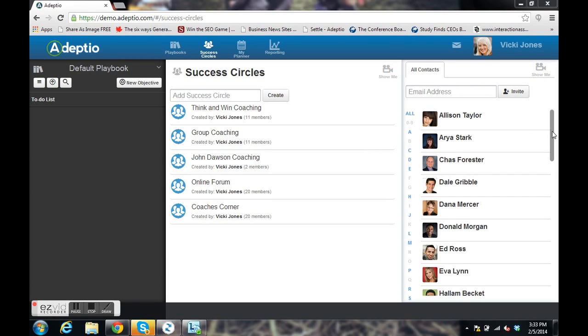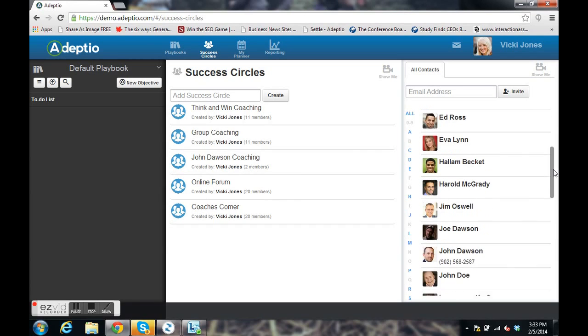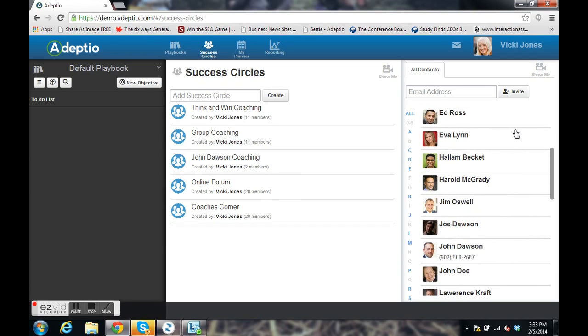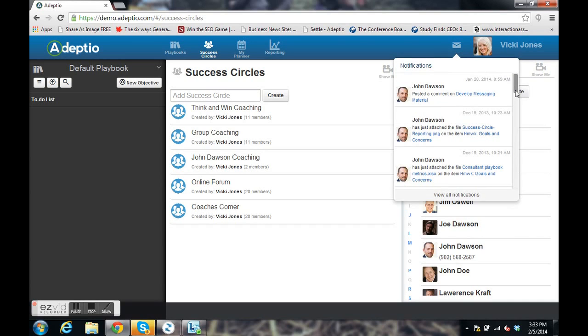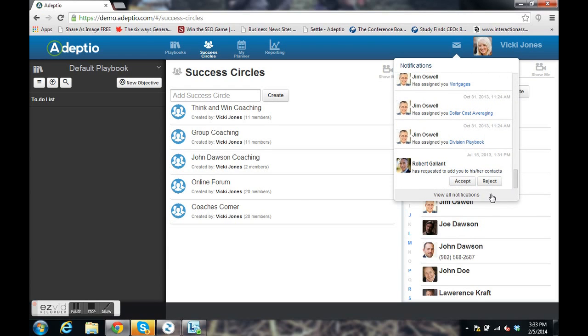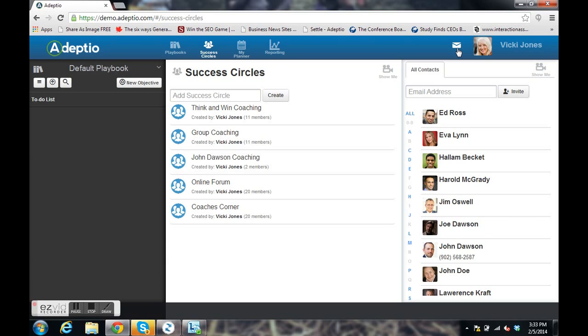Down the right-hand side, Vicky has her list of contacts. To add a contact into Adeptio, you simply enter their email address and click Invite. If they're already in our Adeptio network, they're going to get a notification that looks something like this. They'll accept, and then right away they'll be populated into your contact list.